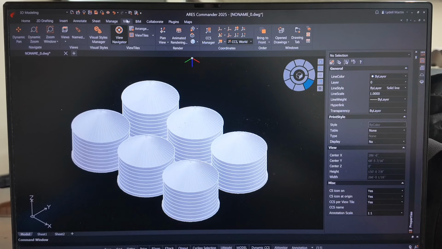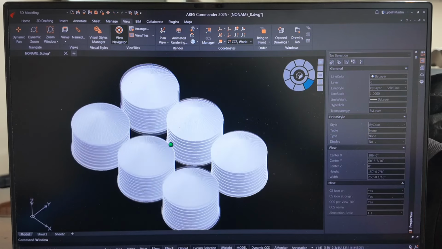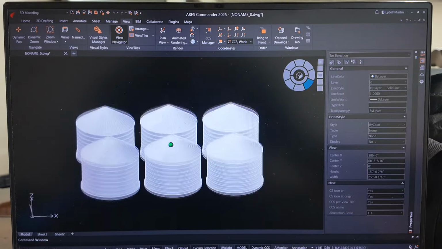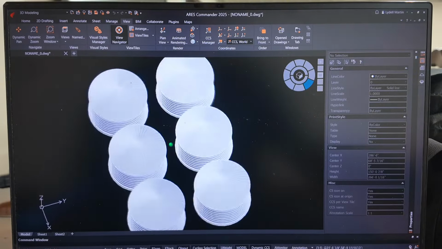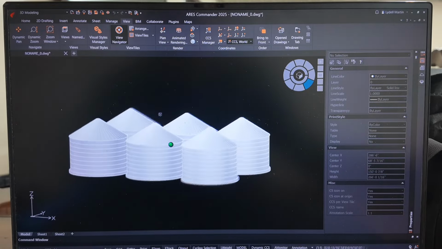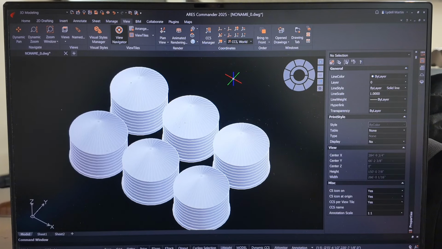And we can go up here and hit view, hit this constrained orbit. We can roll this grain system around and we can look at it. So with an hour or two of playing, you can be building your own grain system. It's a lot of fun.